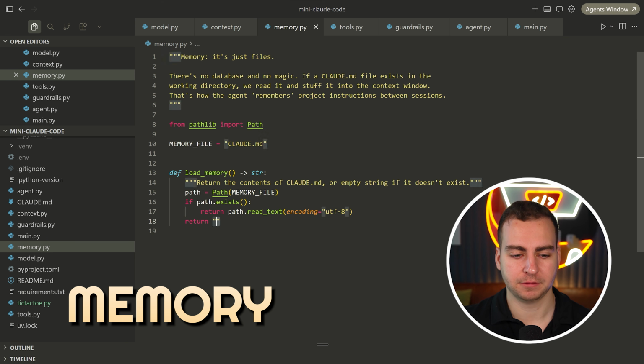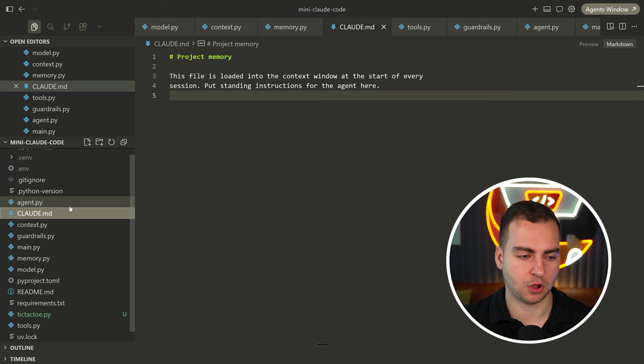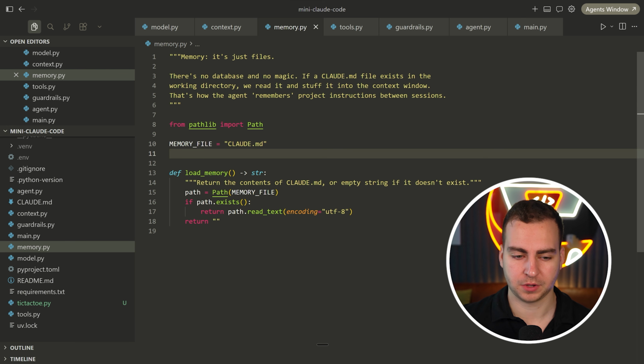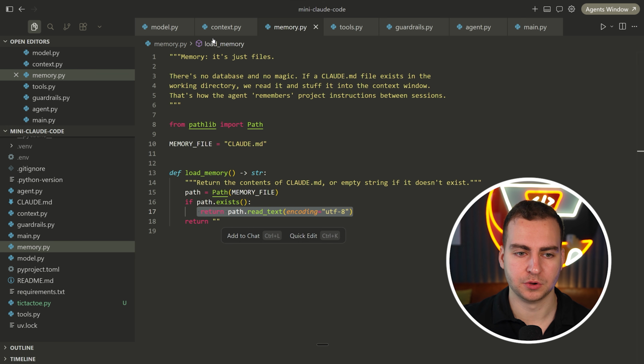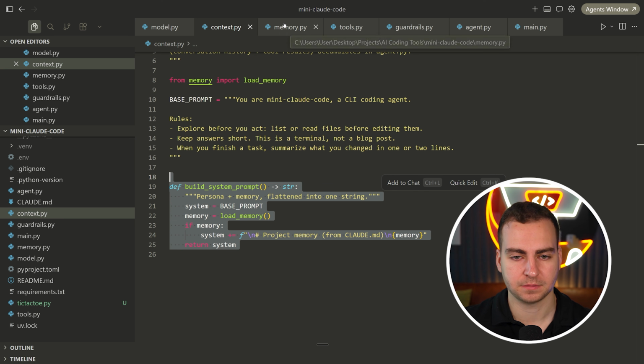Next, we have the memory itself. Now, the memory just loads the memory file. All it's doing is looking on our computer and asking, is there a claude.md file? Yeah, there is a claude.md file. Great, so I'm just going to load it, and then we combine that with the system prompt, and now we've got that all combined together.